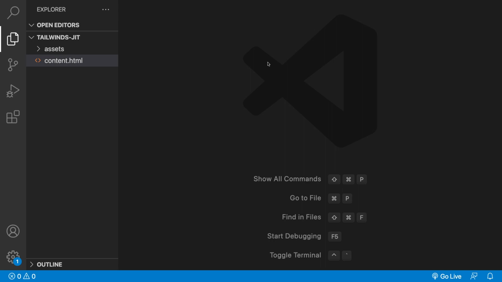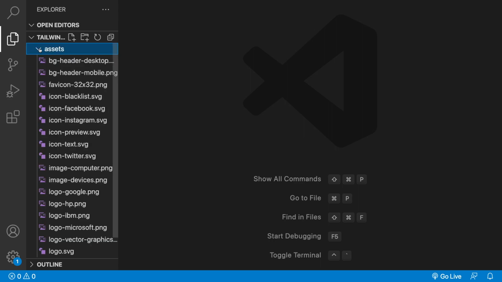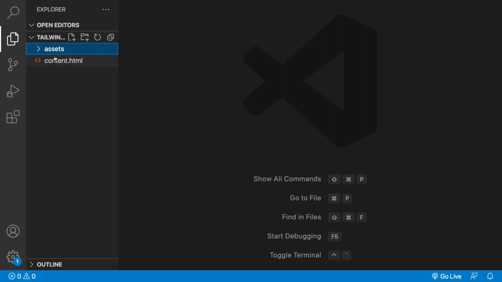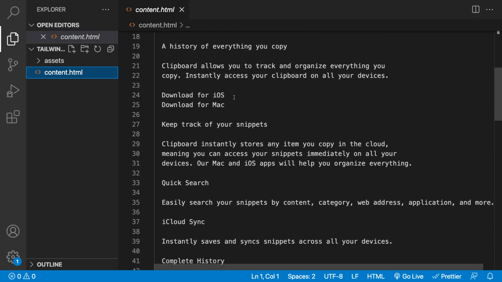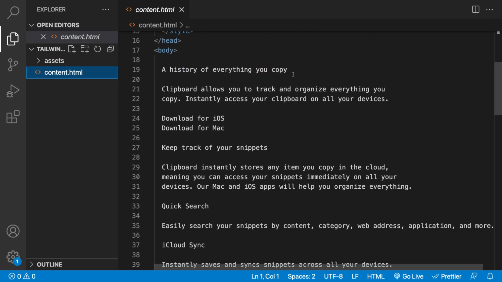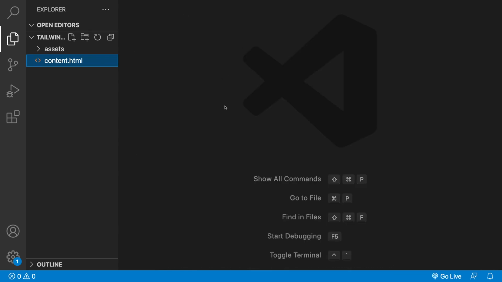Alright, so here in VS Code I have a new folder called tailwinds-jit, and inside of here I've extracted a few things from our starting files download over on Frontend Mentor, and that is this assets folder here, which has all the assets we need for our landing page, and also this HTML file called content, which has all the markup or text that we're going to need to populate our landing page with. Okay, so we aren't going to need this for now, so let's close this out.